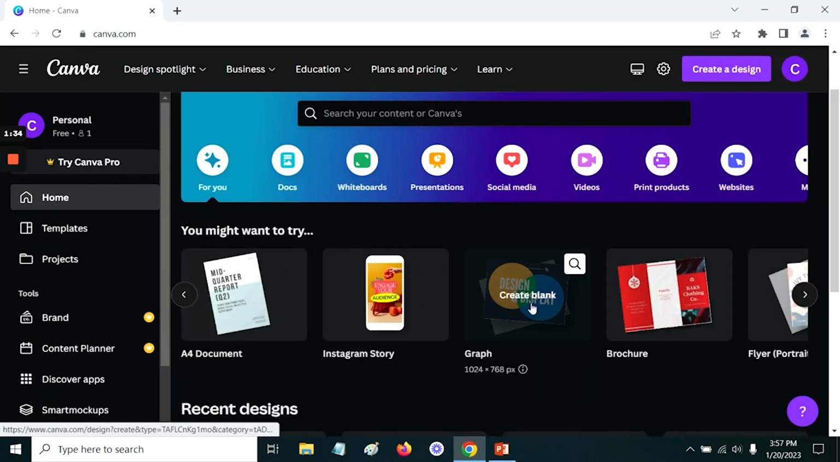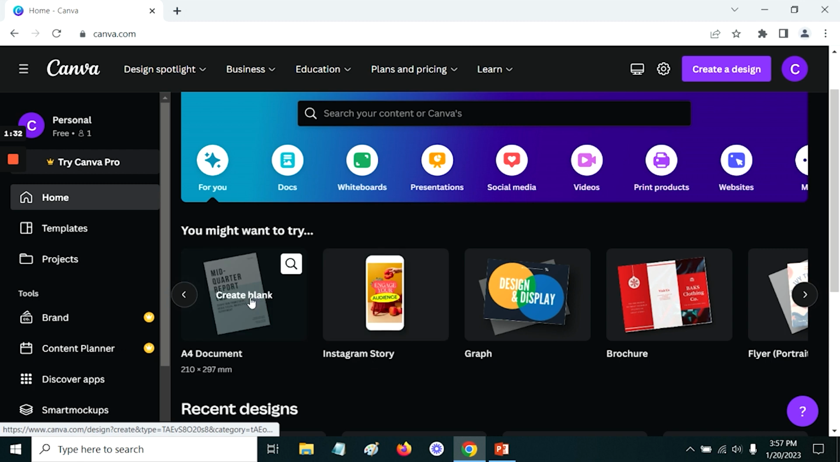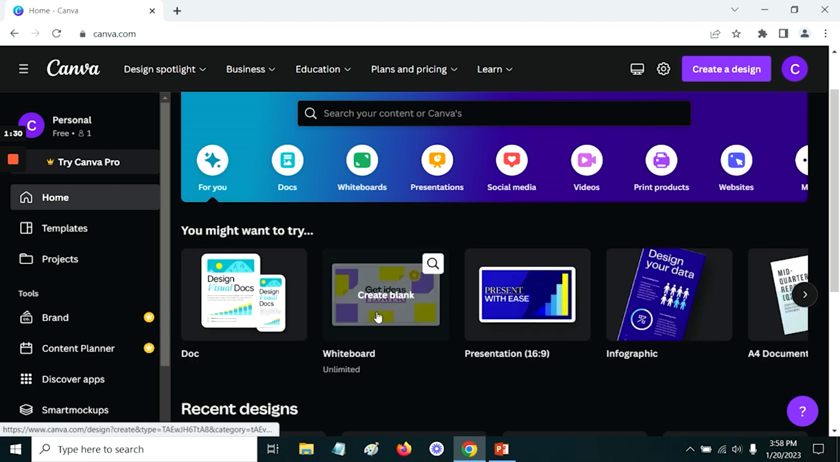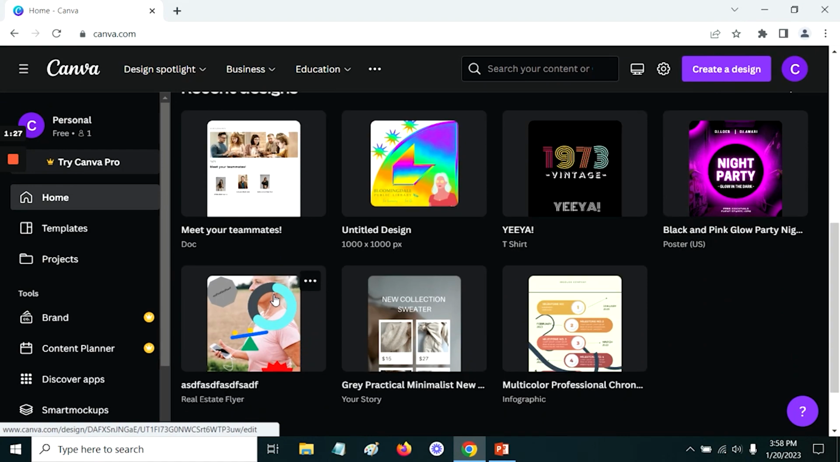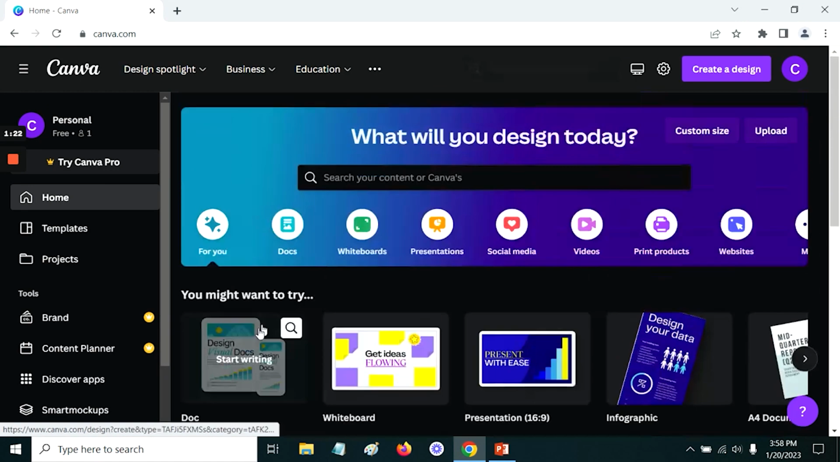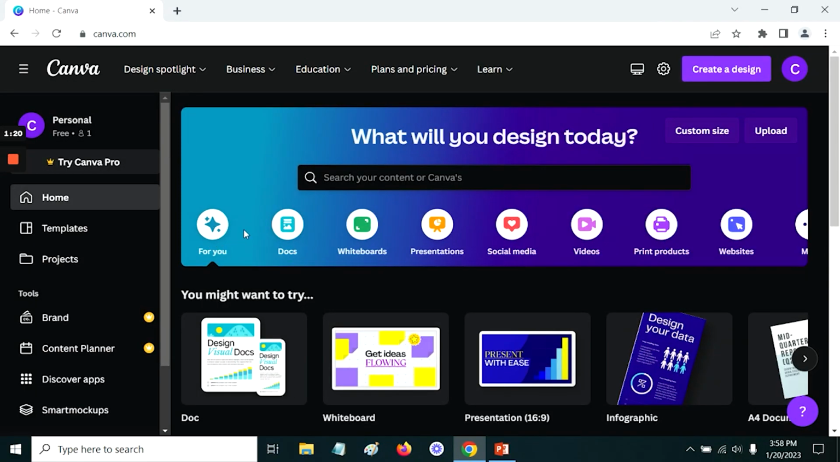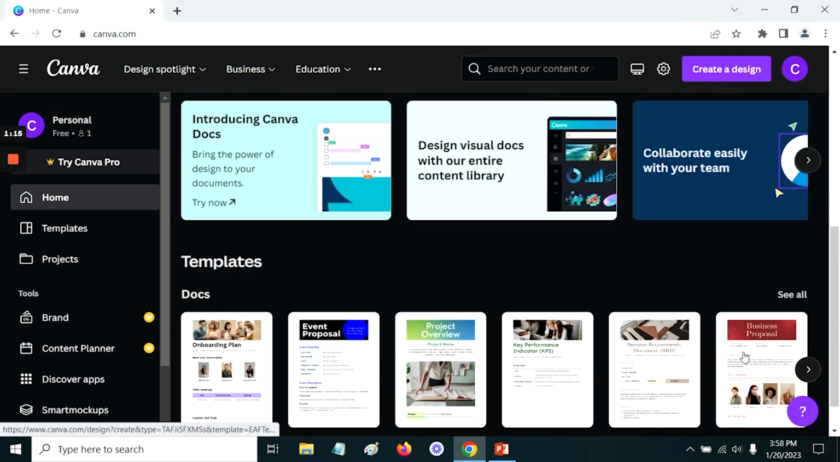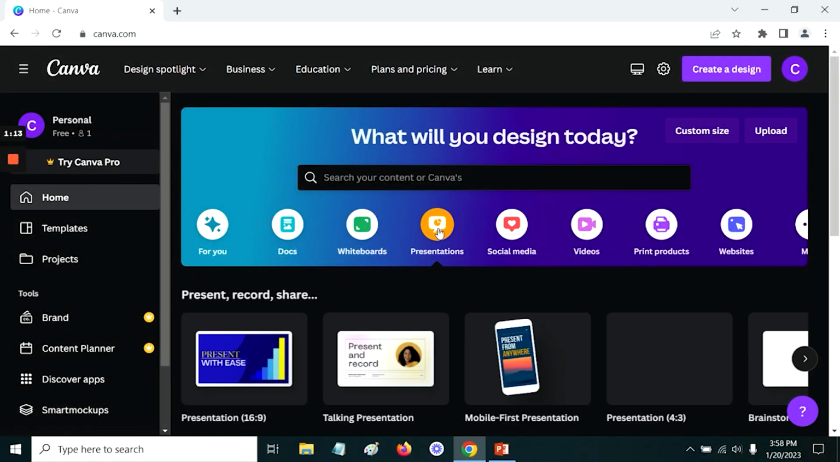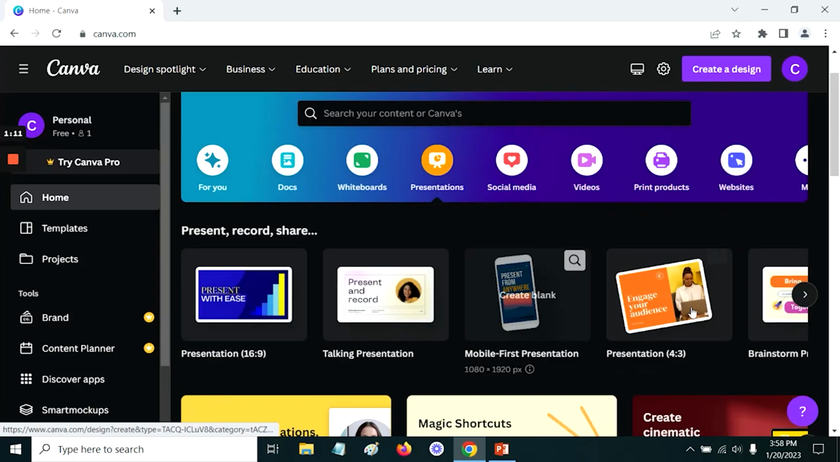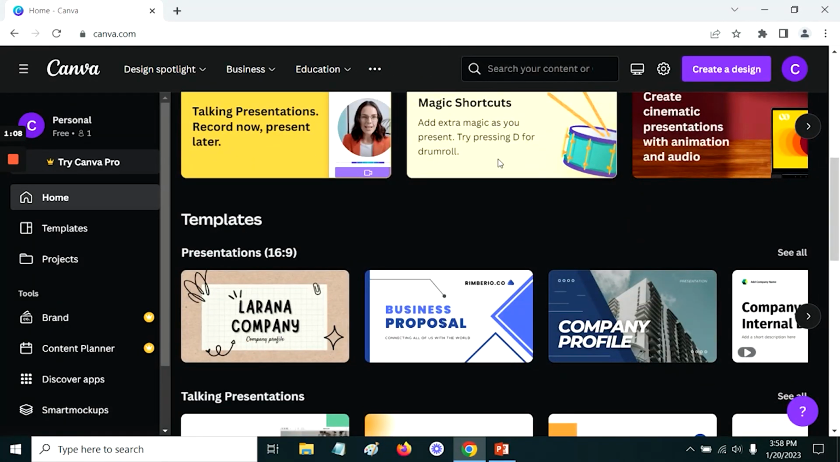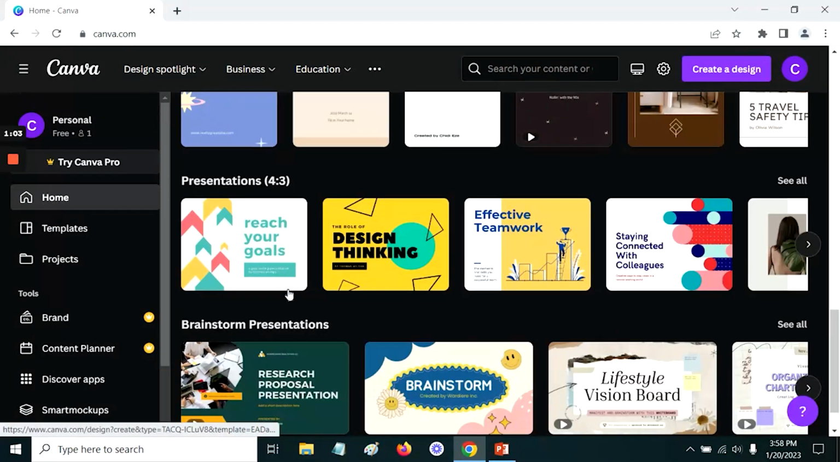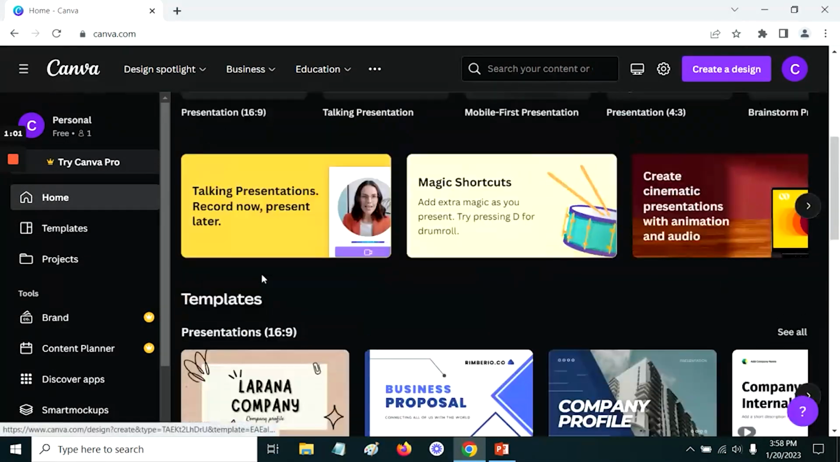The whole top row, as I roll over it, you see it says create blank, even though there's images already there. If I scroll down, these are projects that I made earlier, just practicing. So again, that's just for you. If you click on docs, you'll see different document types. Scroll down to see more templates. Presentation, same thing. You have blank templates, a row of advertising, I guess, and then more pre-made templates. Lots and lots of templates.